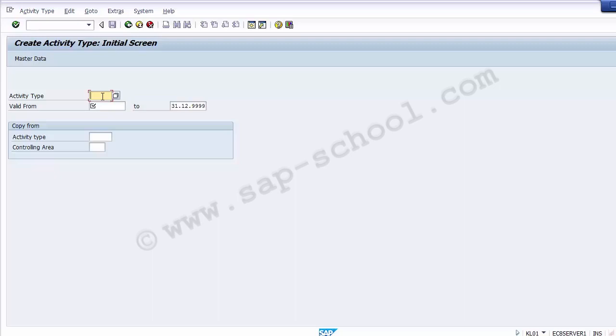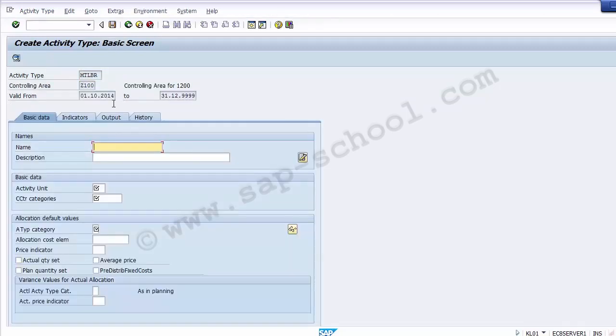So suppose I take it as MLAB. MLAB means material labor, or take it as MTBLR, labor, and you can put the date over here from which you want this activity type should be created and should be used. So I take this date, suppose from 1st 10 2014, October 1st to this. So once I assign the date and entered on the screen, it takes me to the second screen now, as you can see on the system.